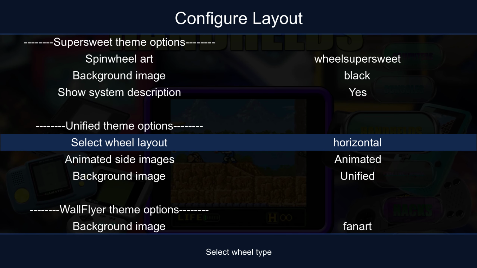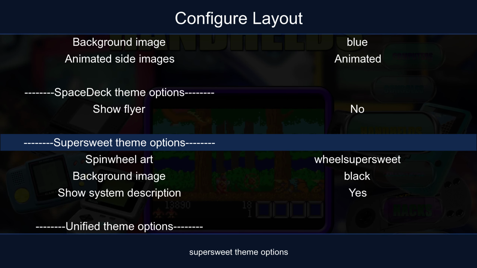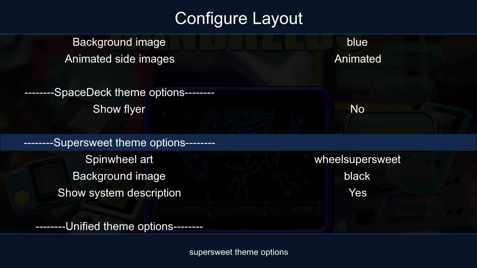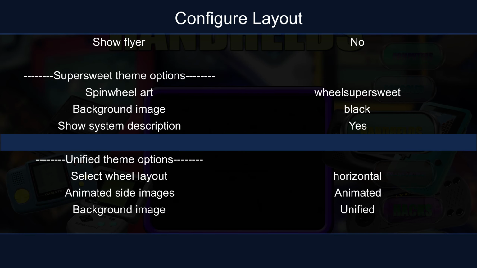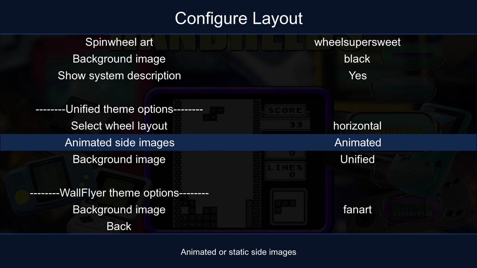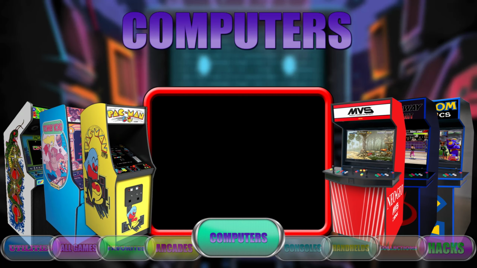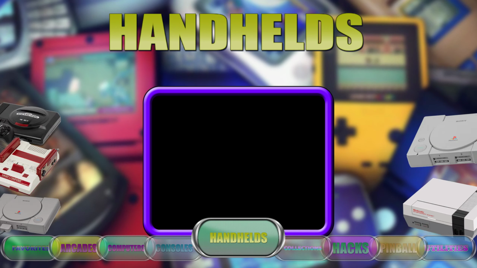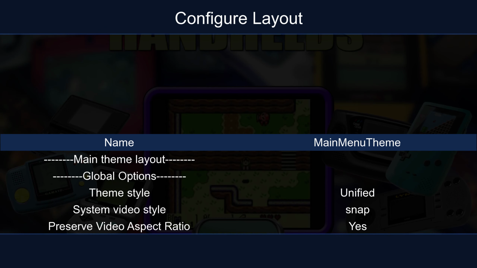But as opposed to older Attract Mode, where if you wanted unified and wallflyer and super sweet and space deck, you had to have all of these different themes installed. You had to download each one individually and install it. The way Motion Blue's set up, they're all just built in. It's really nice. Now, I changed that to horizontal. That has a nice look to it. I like it. Okay, let's try some other things.